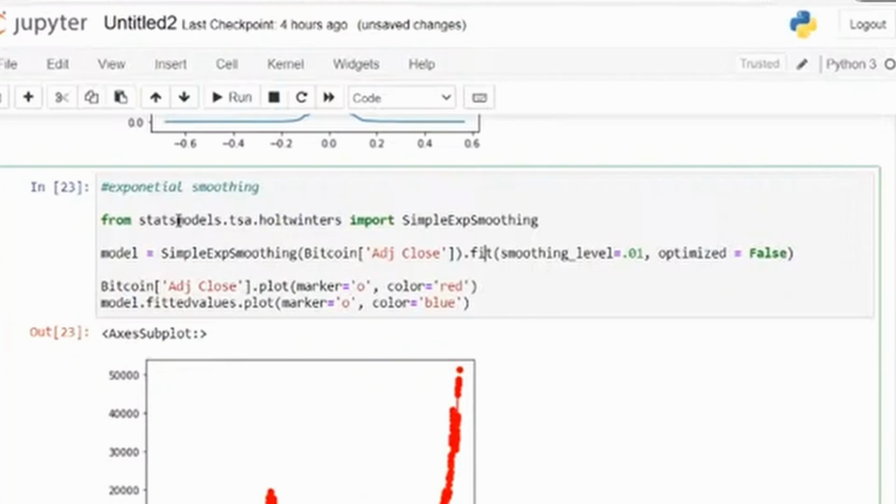So in Python you have statsmodels, and in statsmodels you have time series analysis, and from time series analysis we import Holt-Winters and we import simple exponential smoothing. Okay, and we use the adjusted close price to fit a line. And you have smoothing parameters and some other options.